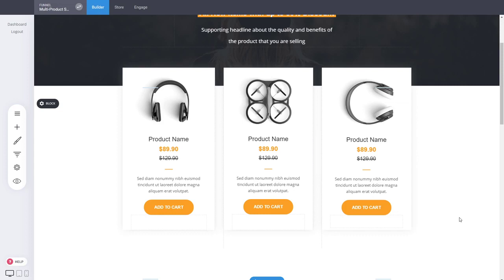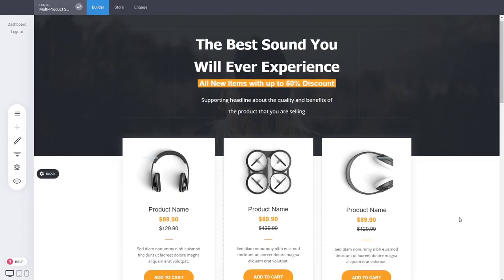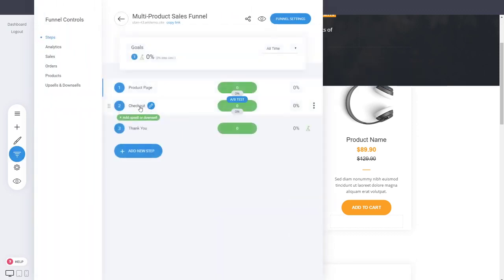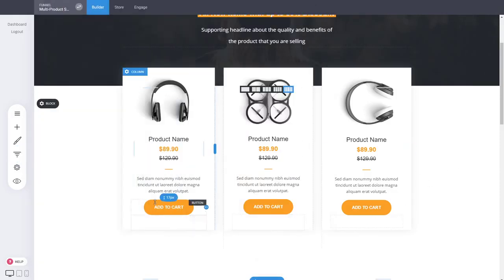Alright, so let's say that you're building a multi-product sales funnel where you have different products, and you want to do an upsell when they add to cart. So the process of the funnel is that you have different products, you click to add to cart, and then you have a checkout where you can purchase the product or products that you've added to your cart. But how do you do an upsell? How do you actually upsell a person that clicks on the button?